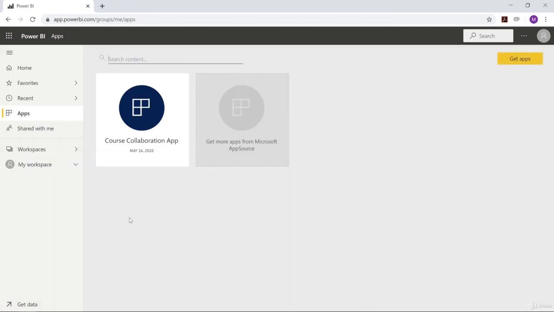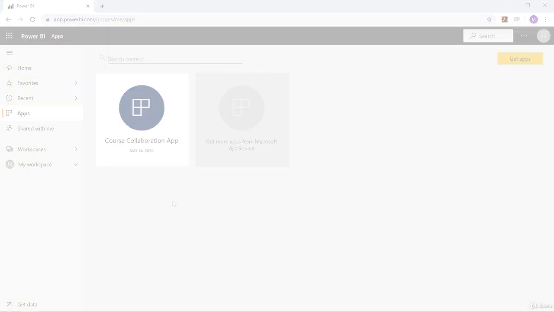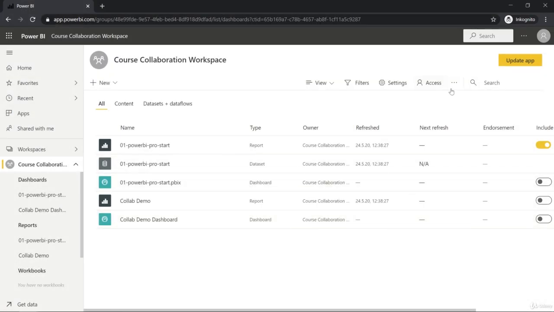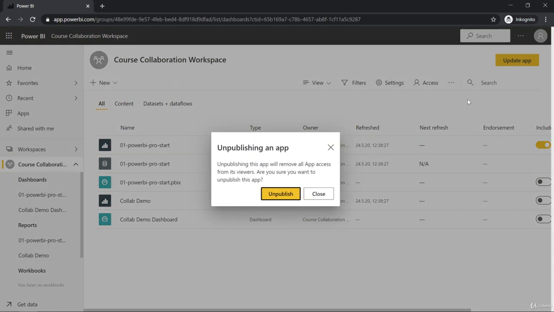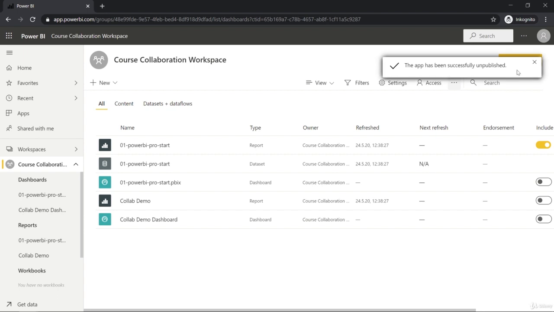Let's go back now. But let's say we are not happy with that app and we don't want to have this app to be public anymore. Then we can go back to our main account once again here. And now here in the workspace, you click onto these three dots and there you can unpublish your app. Let's do this. You get a warning that unpublishing the app will remove the app access for the viewers, so also for the other account. Yes, we want to do this. With that, the app has been successfully unpublished.